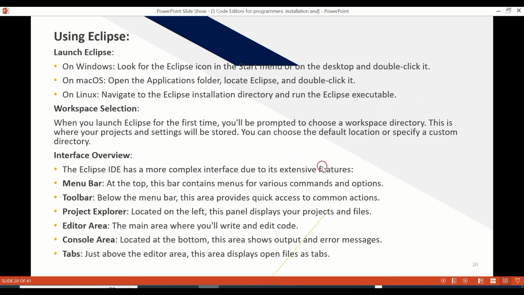The reason is due to its extensive features. It has a lot of features. We have the menu bar, we have the toolbar, we have the project explorer, we have the editor area, we have the console area, we have the tabs.